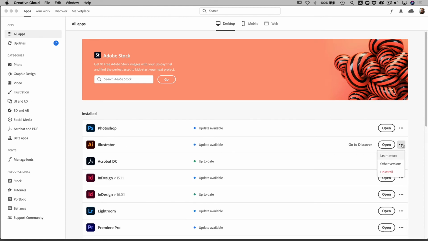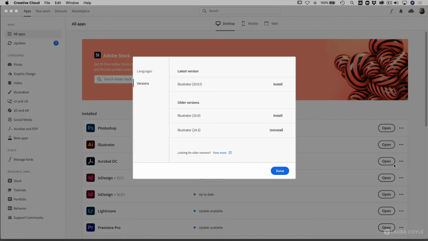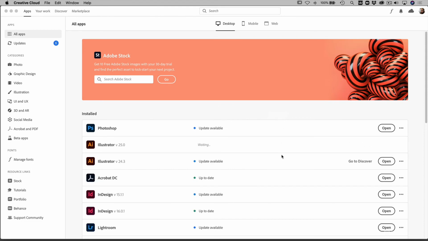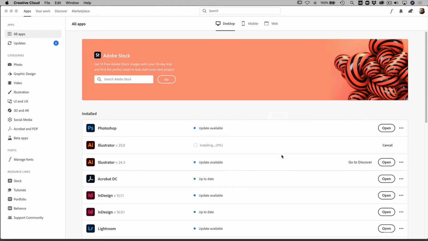Now that I've uninstalled, I'm going to go to other versions here, and I can see where the previous version of 25 is available, and I'm going to go ahead and install that. So now what I'm doing is I'm just going back one version to give me a working copy of the latest version of Illustrator so I can get back to work and maybe call tech support later when I have a little more time. And it's great to know I still have version 24 available if this version still gives me trouble.